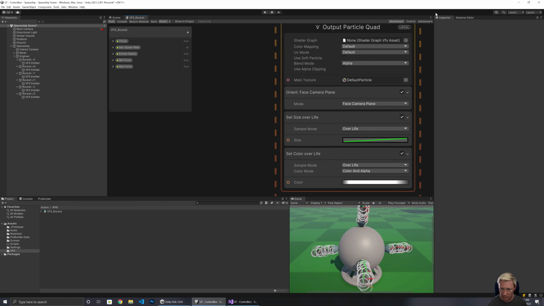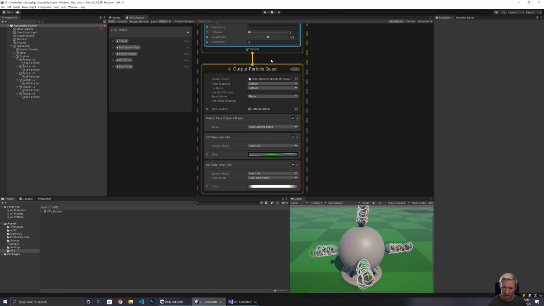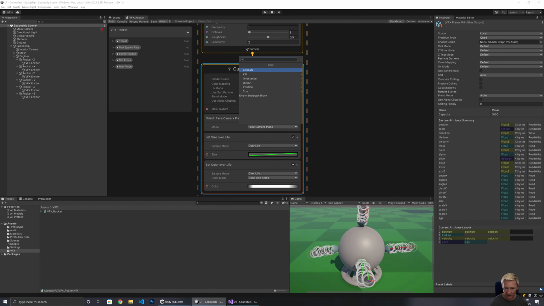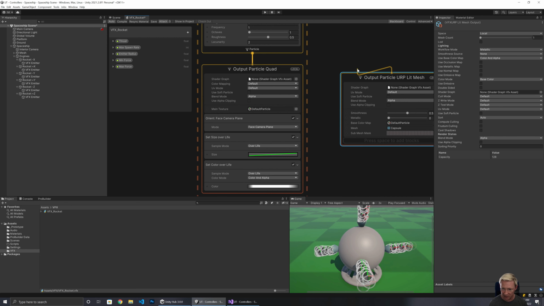So that's good. Well, I don't want to output quads. What I want to output, and we need it to be outside of that, is create node, output, and I want to use a URP lit mesh because this is going to give me a much better effect.